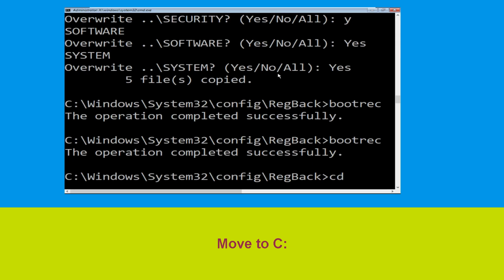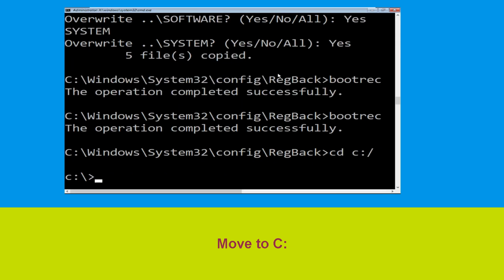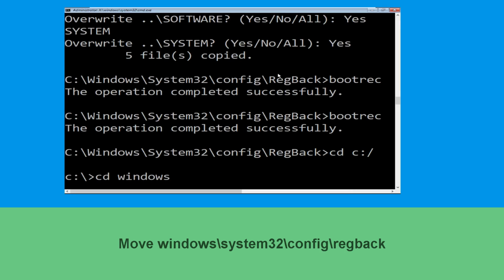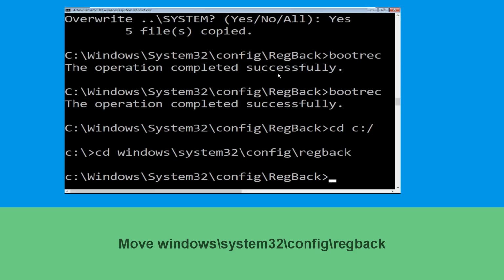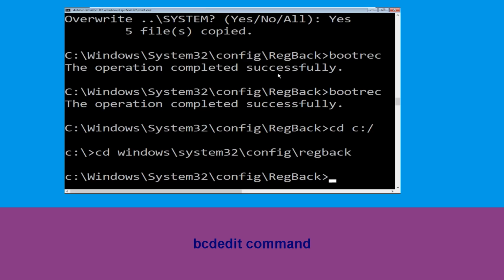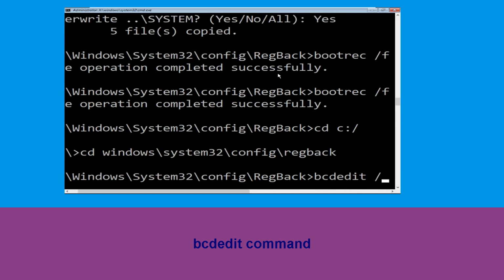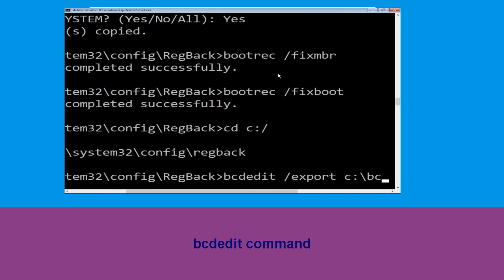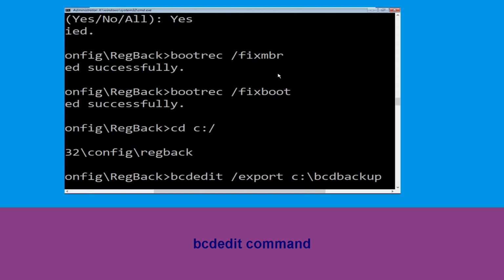Now type cd space c: / and simply hit enter. Now execute this command. Type cd space Windows /system32/config/regback, then simply hit enter to execute this command. Now type this command bcdedit space /export space c: /bcd backup and hit enter.